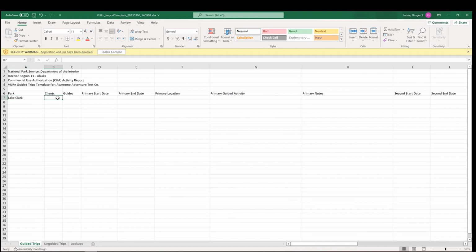In our example, we've selected the park. Moving from left to right, we'll enter the client's number of guides, type in the start and end date, and then use the drop-downs for location and activity. Once we've finished, we will select Save, and we're ready to upload our file to VURn.